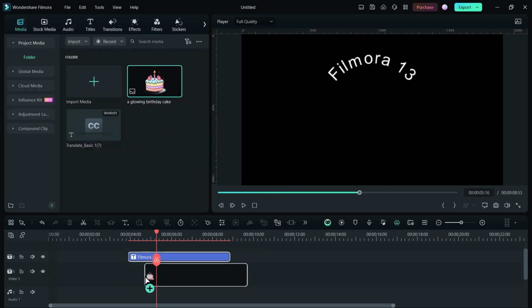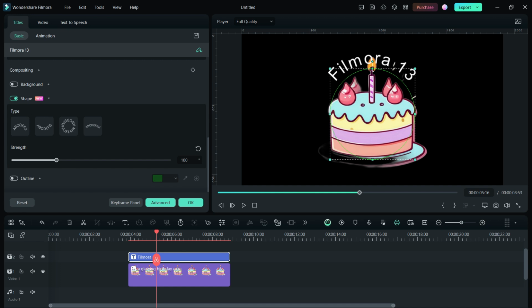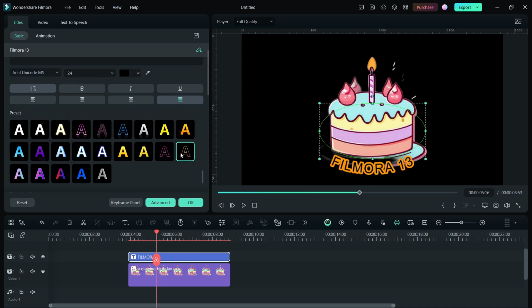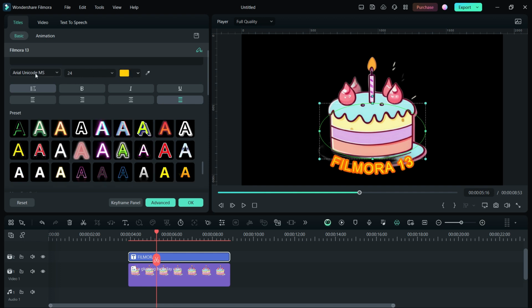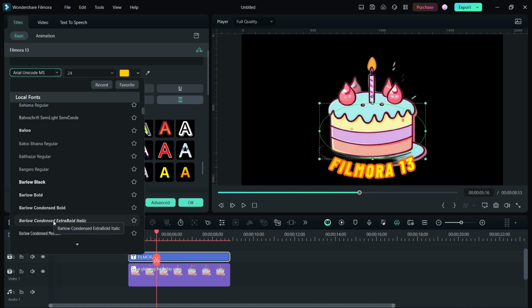Now, let us use the birthday cake sticker we generated. Using the curved text, we can write on or below the cake, maybe the name of the birthday boy or girl. Tweaking the strength can alter the spacing between the letters. Now, change the preset font, size, etc. So, effortlessly create personalized content and use it in your projects, share on social media.